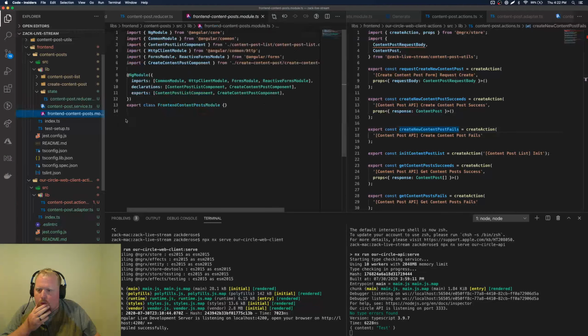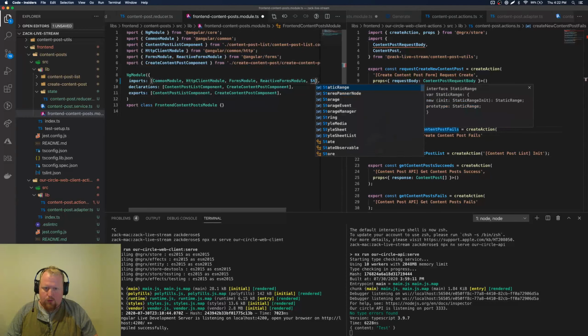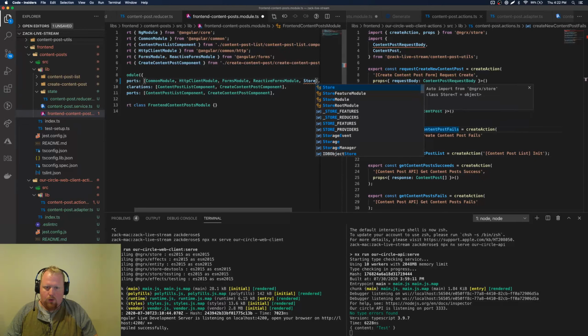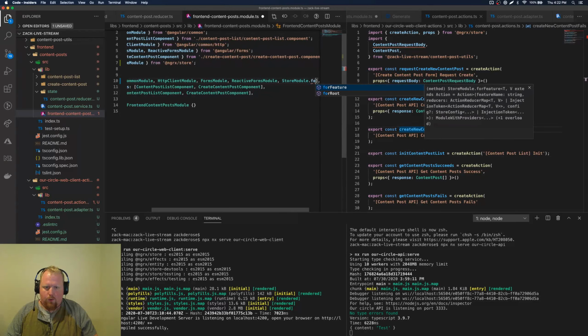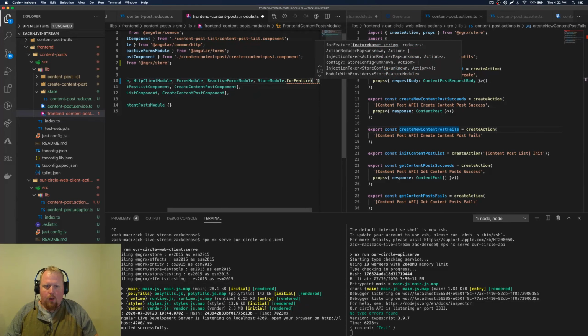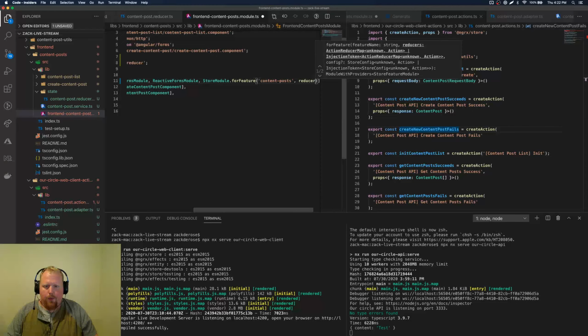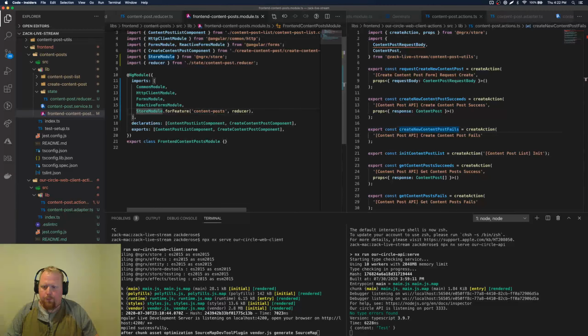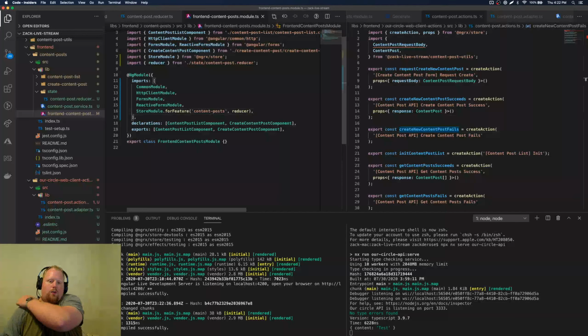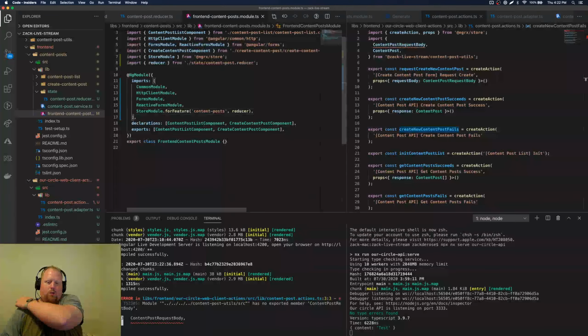I'm going to go ahead and import into here the store module for feature. We're going to call the feature name content posts. We're going to use the reducer. There we go. So now whenever we see one of those actions, we'll be able to update our reducer.